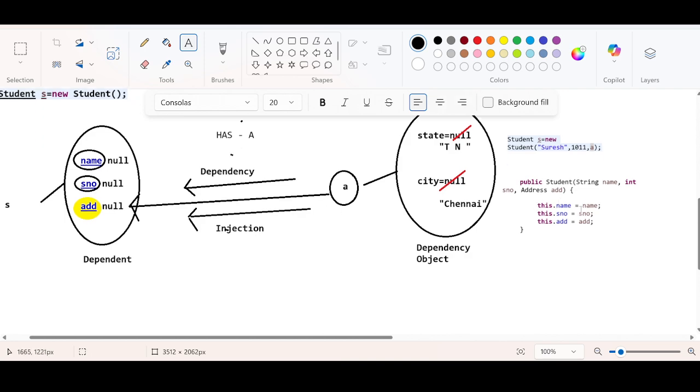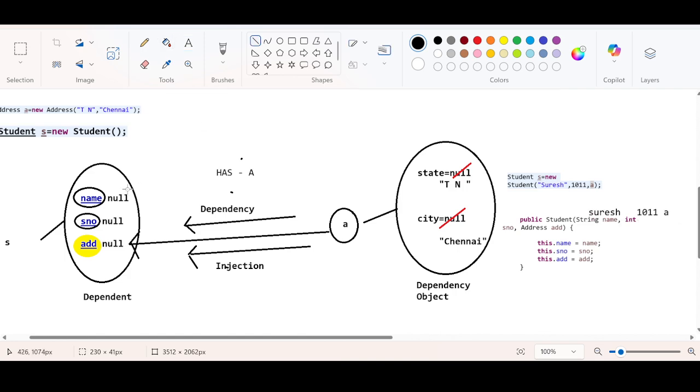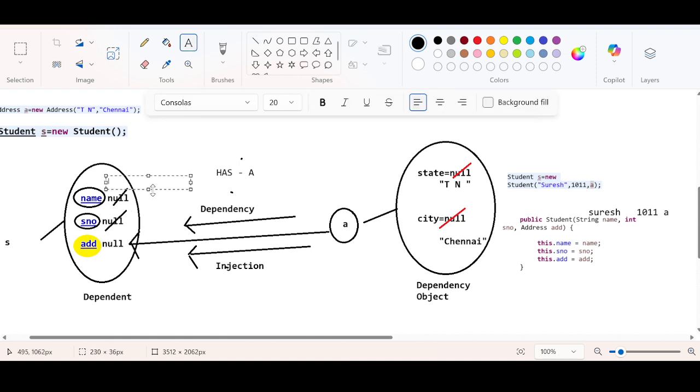So this is my constructor. What am I passing in my constructor? I am passing Suresh, 1011, and the reference variable of address, which is here A. So this null will be replaced with Suresh, and SNO will be replaced with the number 1011. And this null is going to get replaced with the reference of the dependency object, which is A here.